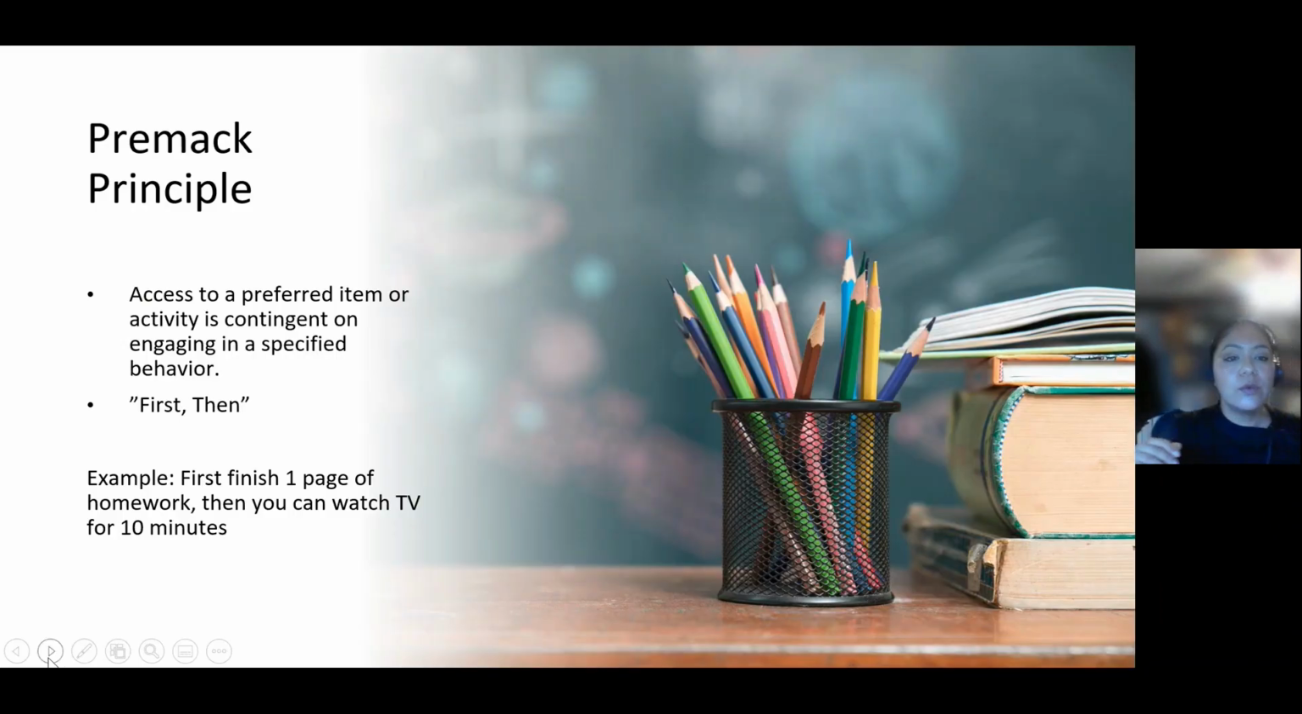So when we look at the PREMAC principle, this is when access to a preferred item or an activity really depends on engaging in a particular behavior. So we say things like first homework and then iPad, first finish dinner, then ice cream, right? First finish a page of homework, then you can watch TV. So we do give access to the preferred item. It's just really, we withhold it until the activity, the task that we ask for, is complete.